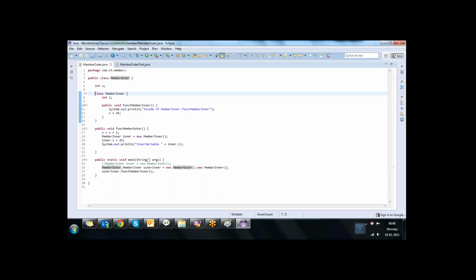What will happen if we declare the inner class as private, public, default, or protected? Default. Okay. What is the meaning of default? Default is the same as protected, meaning it can be accessed in that particular class.